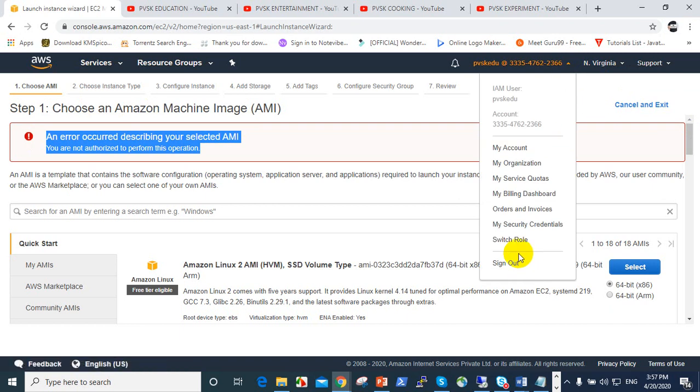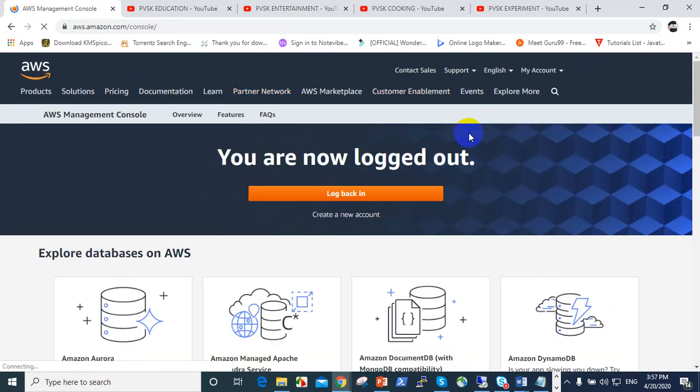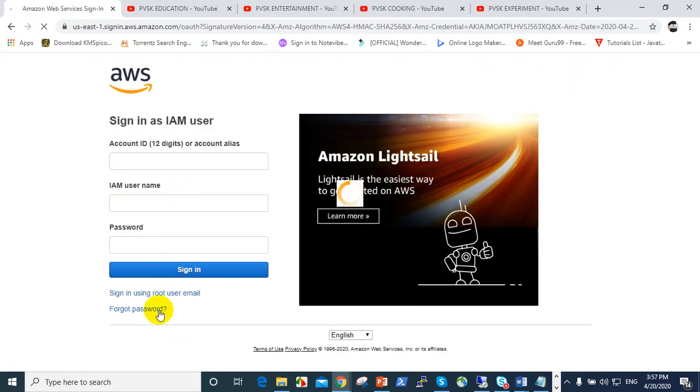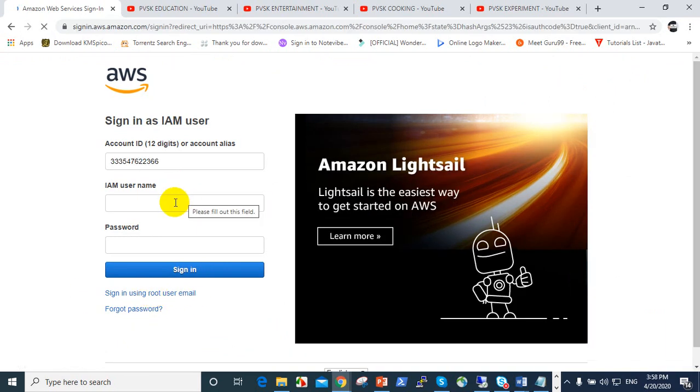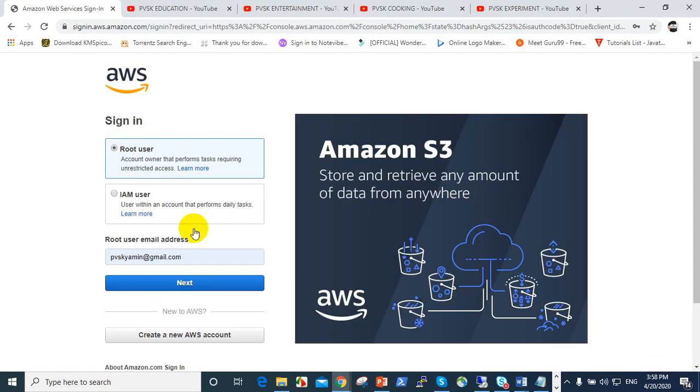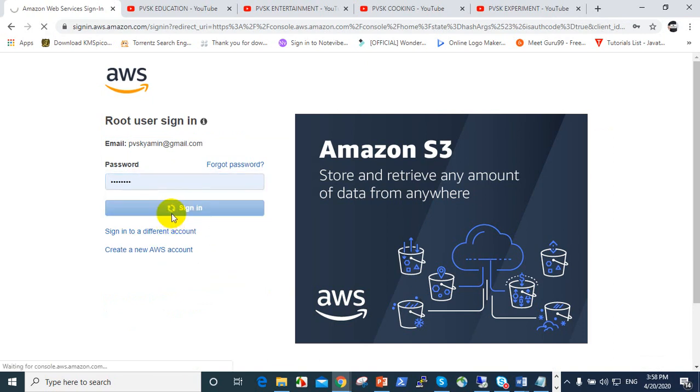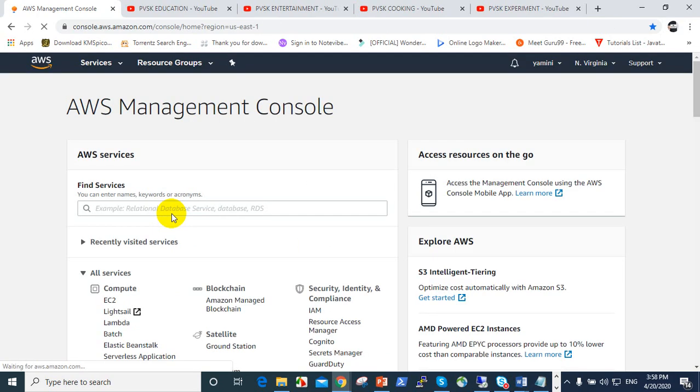Again, if you want to go there, log out and go to the root. With the same root account, if you want to edit this, click here and sign in using the root account. It also shows root accounts, no problem. So IAM user, root user, we are in the root user. Check this, and we know the password is already saved. Click on this password. If you forgot any password, click on forgot password. It shows again, very simple. So again we are in root.